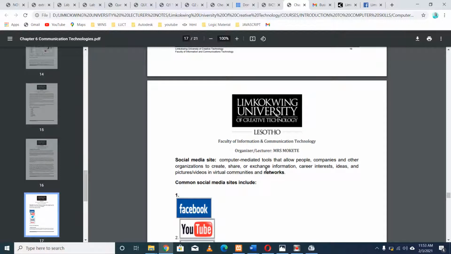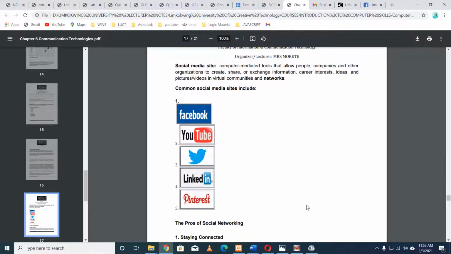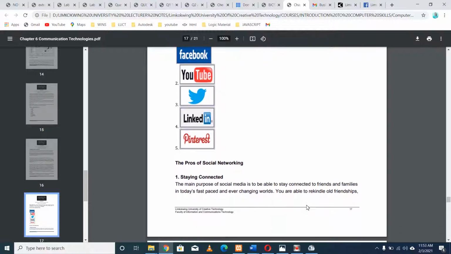That's why I would always ask you to attach your files to your email when you are submitting your assignment. So we also have the social media platforms. Social media sites like Facebook and YouTube are computer-mediated tools that allow people, companies, and other organizations to create, share, and exchange information, career interests, ideas, pictures, and videos in virtual communities and networks. Think of Facebook, Twitter, LinkedIn, Pinterest, Instagram, and so forth.